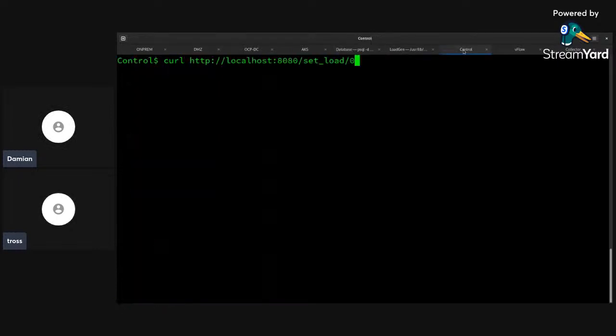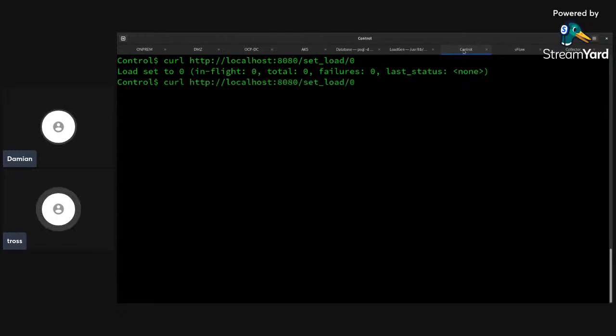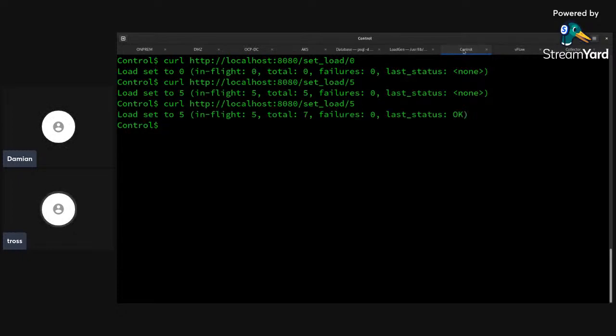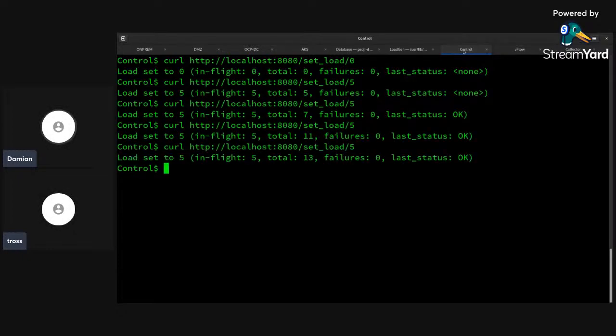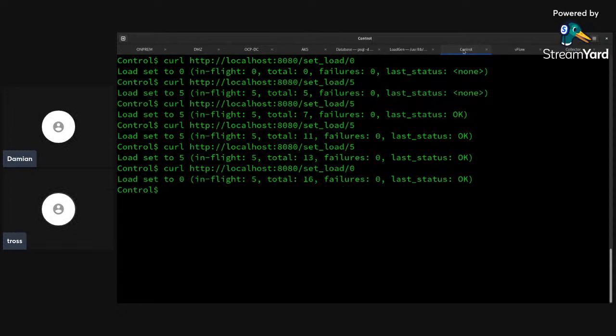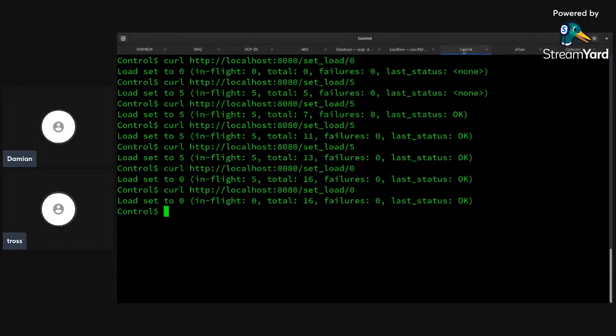And I can come over and get my curl commands. I can curl my local load generator. This is going to set the load on it. So right now, I've got 0. And when I say load, I mean parallelism. So if I say I want to load 5, that's going to keep 5 requests in flight at all times. So let's just run for a second, and then I'll stop it and let it finish. So I just sent out 16 requests to go do this processing.